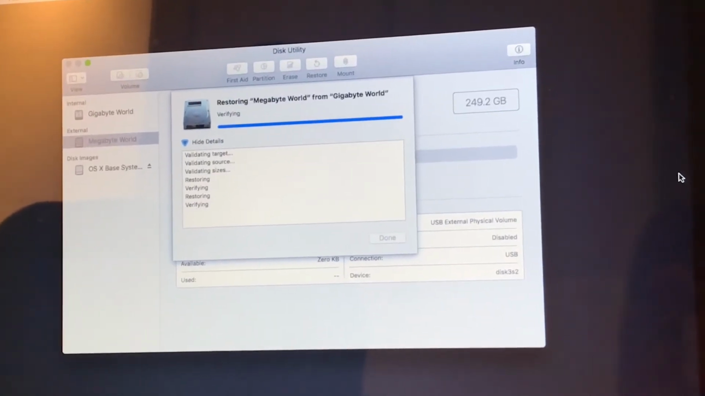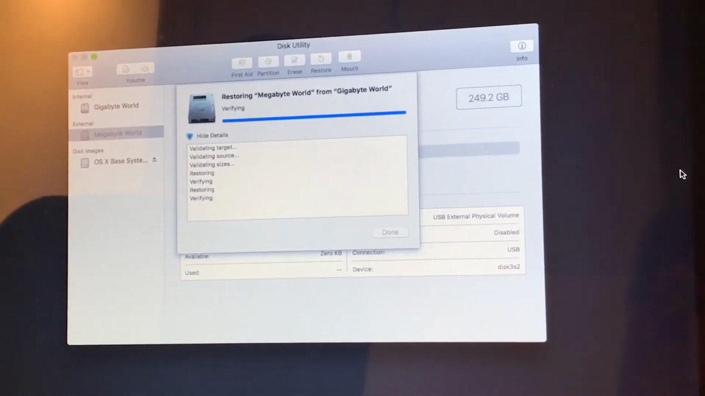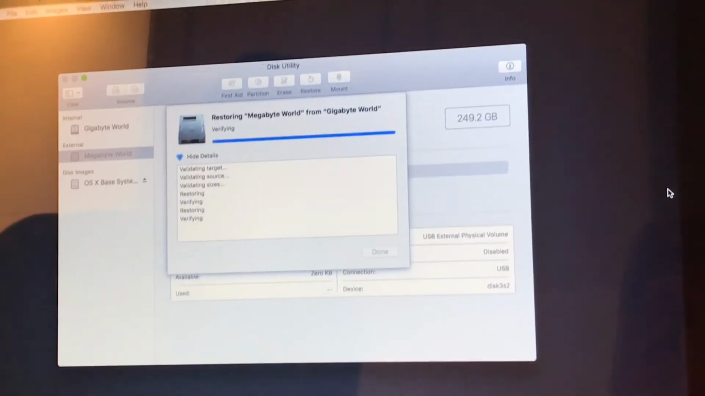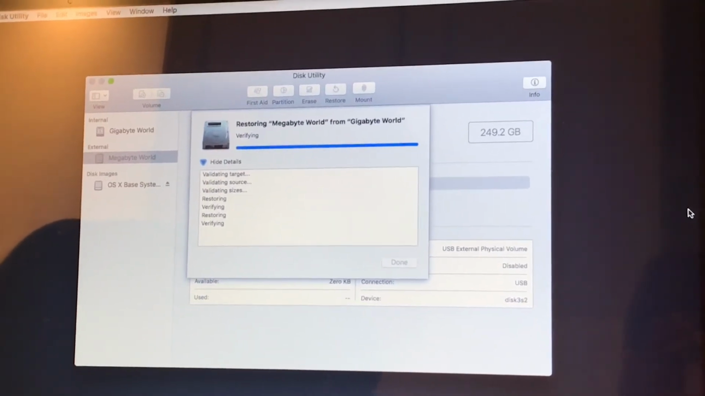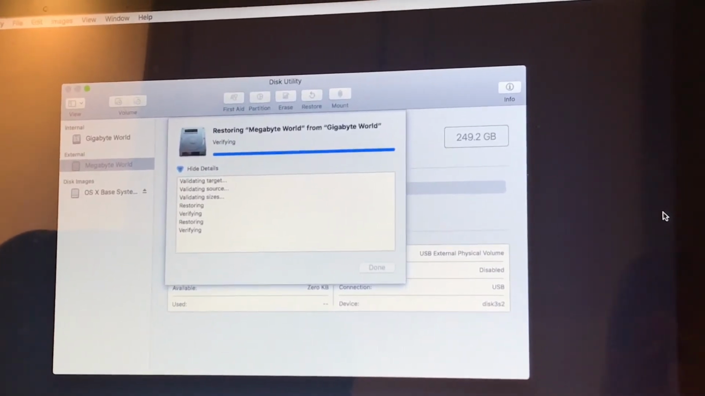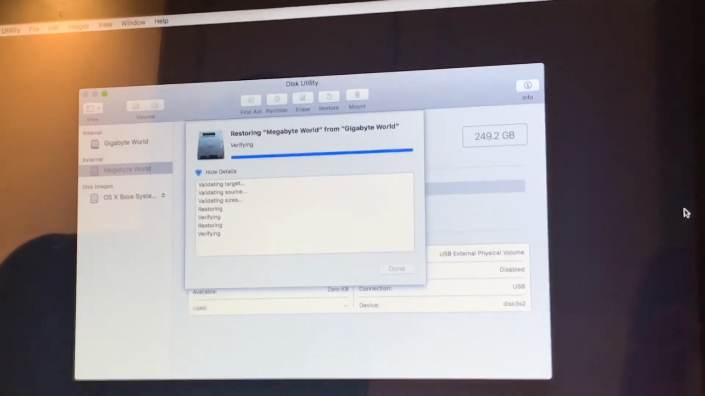The whole process should take about 15 to 20 minutes. It all depends on the size of your hard drive. I used very small drives here, so the process was not that bad. It took about 15 to 20 minutes to complete.